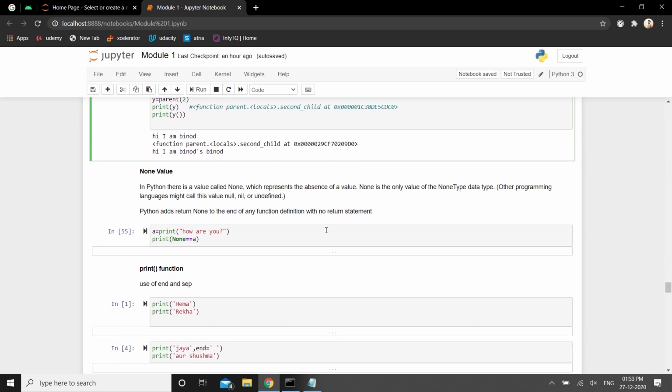Next I have the None value. In Python there is a value called None, which represents the absence of a value. None is the only value of the NoneType data type. Other programming languages might call this value null, nil, or undefined. Python adds None to the end of any function definition with no return statement, which means if you're not returning anything in a function, by default it returns None.